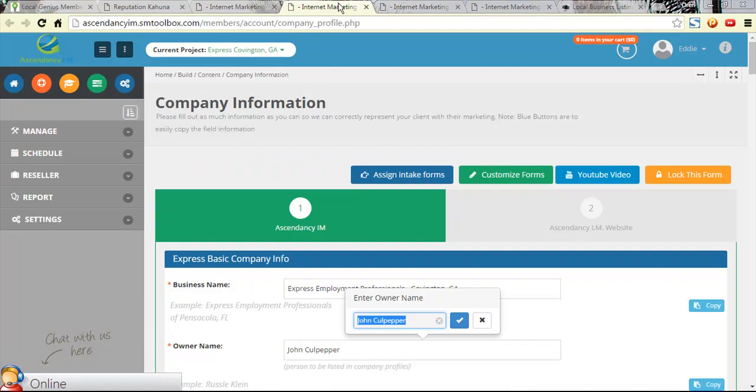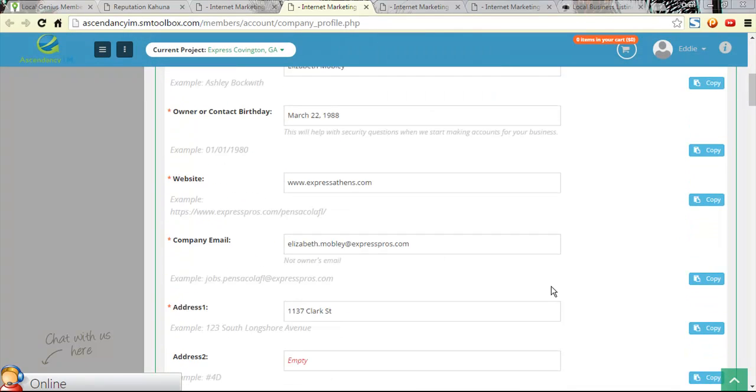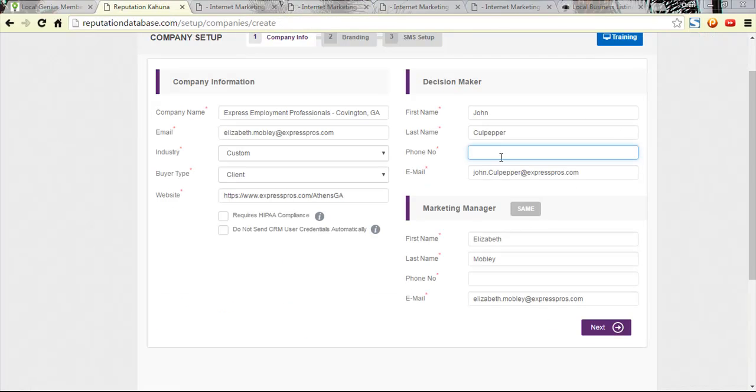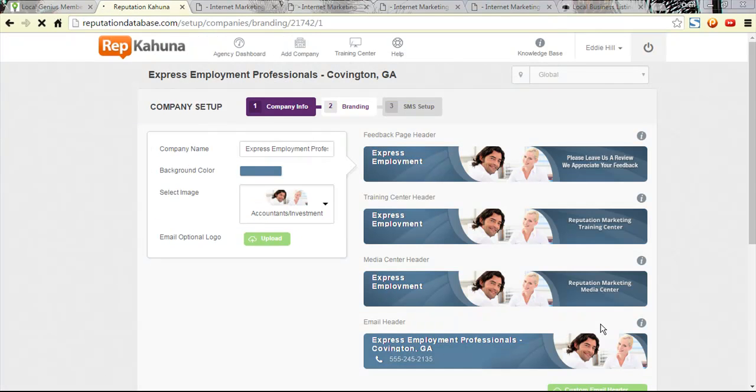Okay, so they don't have an email. I mean, they don't have a phone number, so we're just going to use the default phone number. Chances are we're not actually going to be calling them when it comes to Reputation Kahuna. Usually we're just going to be emailing through Reputation Kahuna.